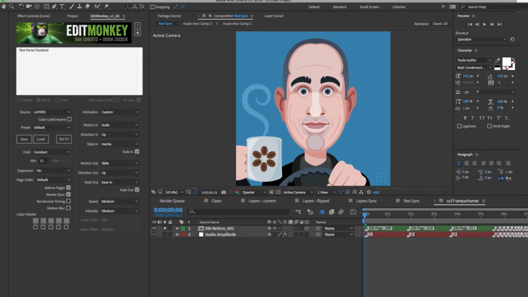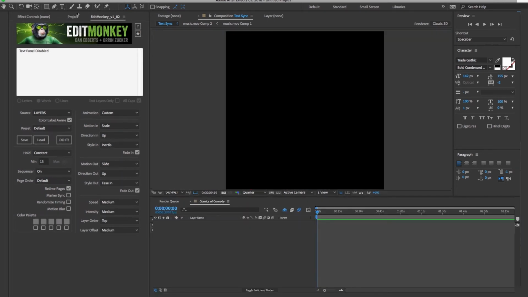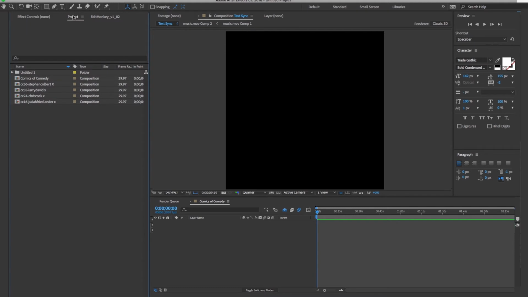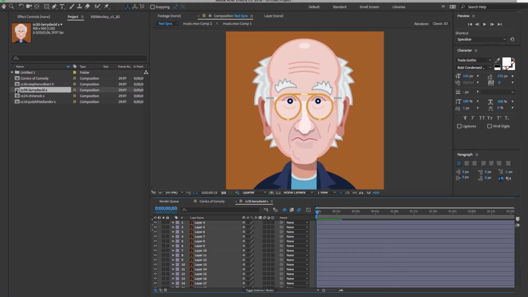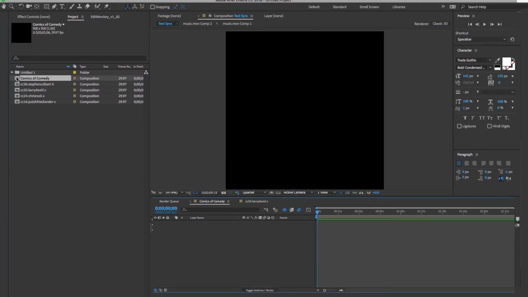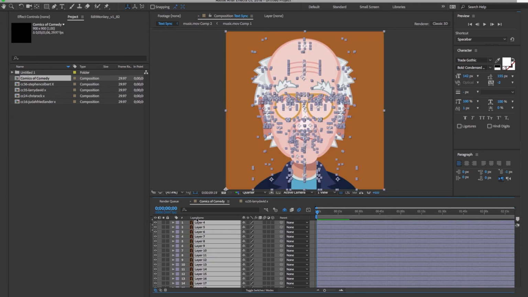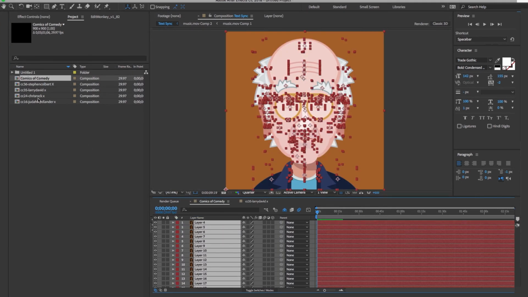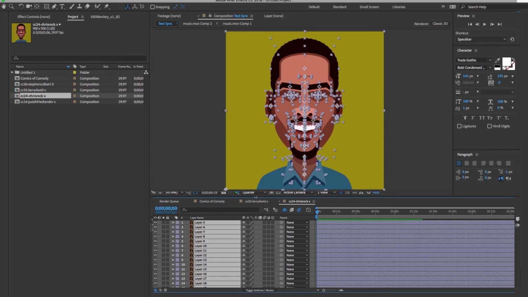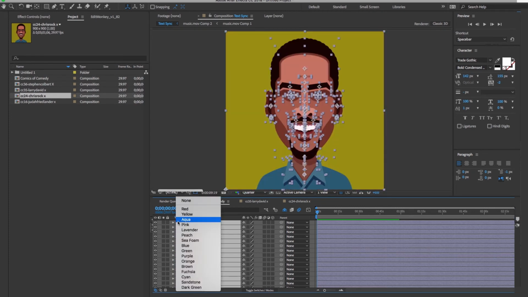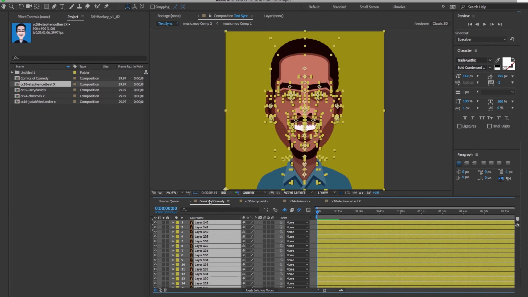Okay, let's have even more fun. I'll turn marker sync off and create a new comp. And this time, I'll add the illustrations as layers. First, Larry David. And once it's in there, I'll change all the color labels to red. Now I'll add Chris Rock and pick yellow. And I'll do a couple more.